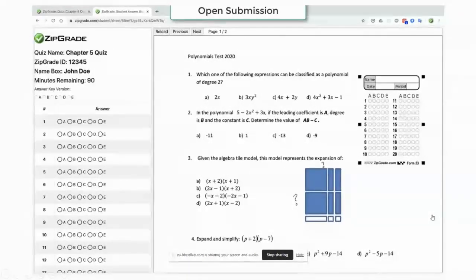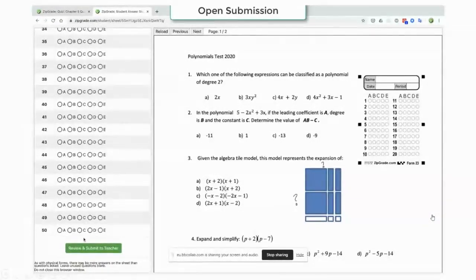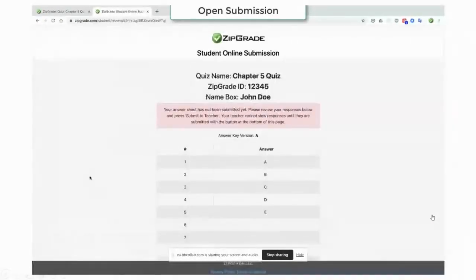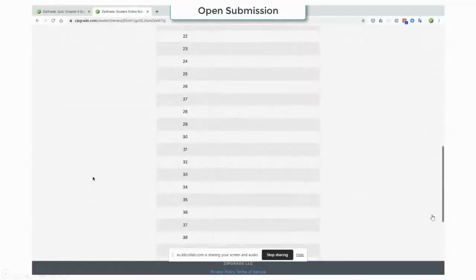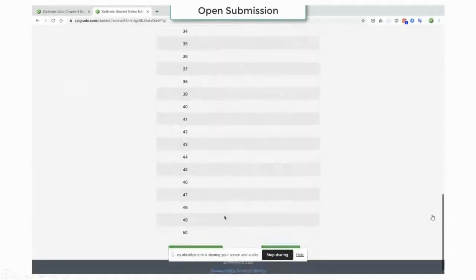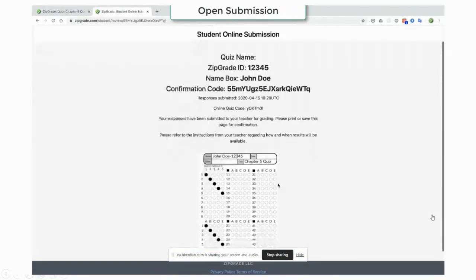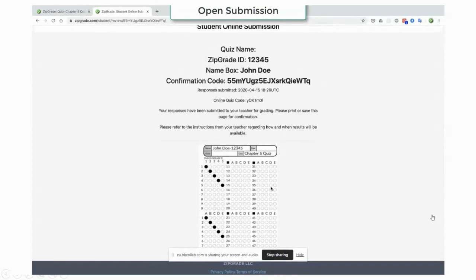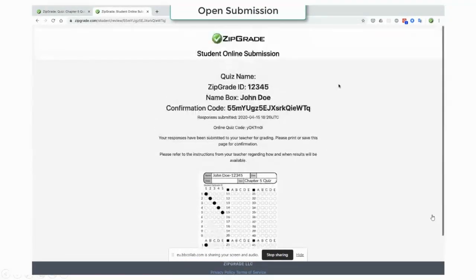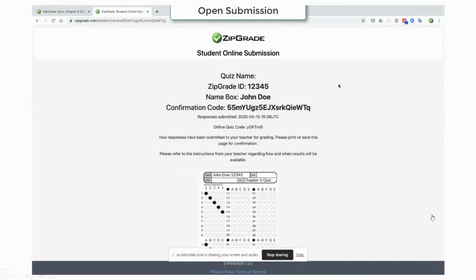So I'm able to see multiple pages of the test itself on the right-hand side and submit the answers on the left. I'll make a few selections here and click Review and Submit to Teacher. So after reviewing my answers, I will submit to teacher. And for open submission, I'm provided an example of what the answer sheet physically would look like as if I were to manually enter in those values. I'm also given a confirmation number. It's a good idea for your students to write those down or take a screenshot of the paper just in case there's any problems.